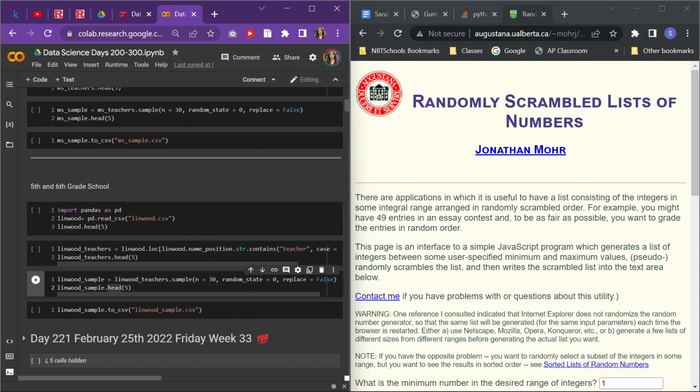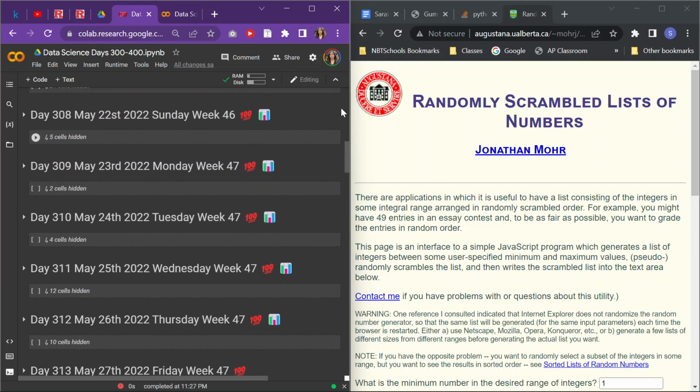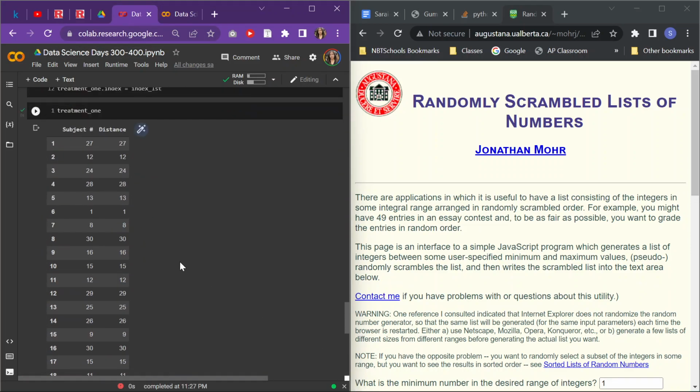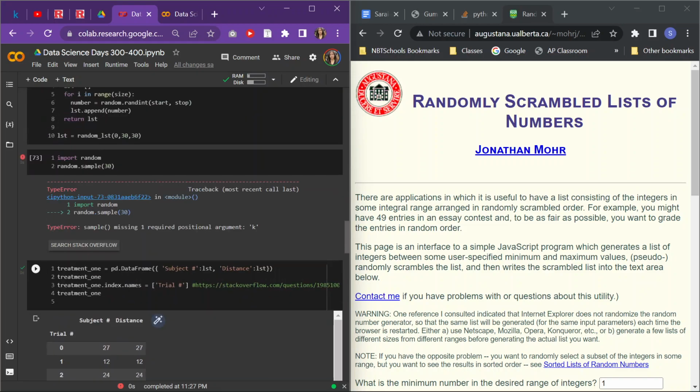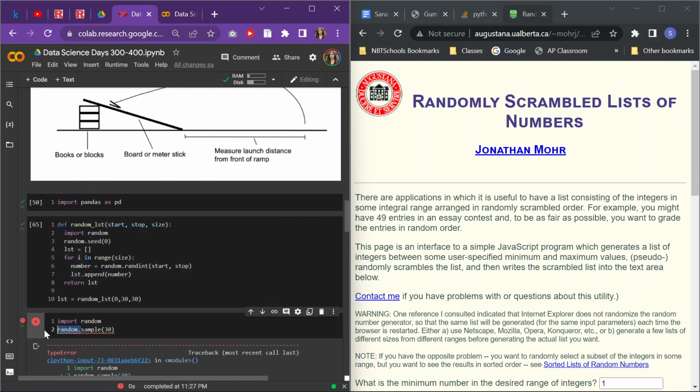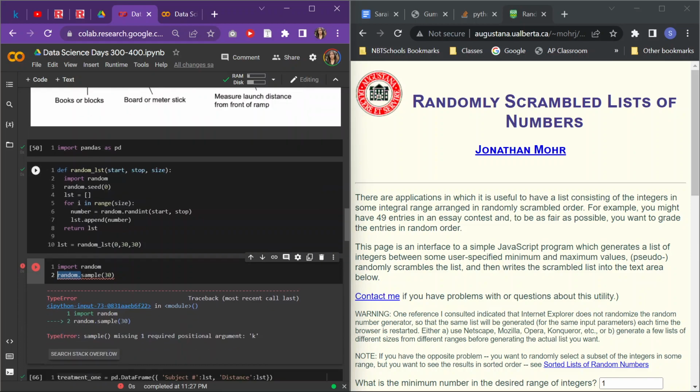Sample. Where is it? Dot sample, but sample is a pandas function. Oh, I was thinking it's a random function. I completely forgot about that one. Where's my stuff again? So I'll just do... but I can't take a random sample. Oh my god, this is so irritating.